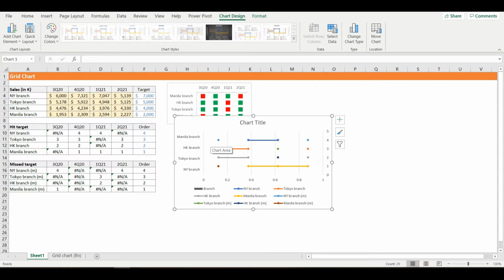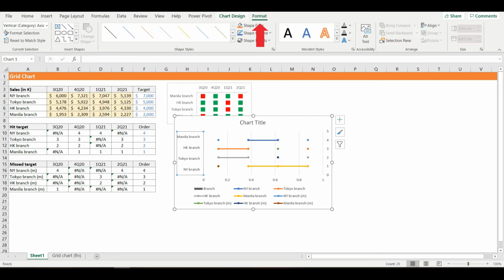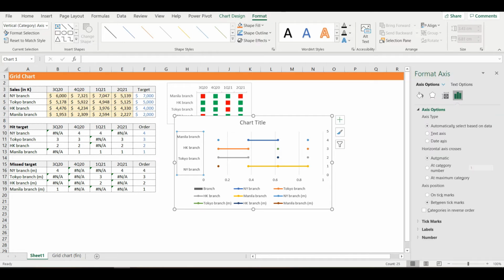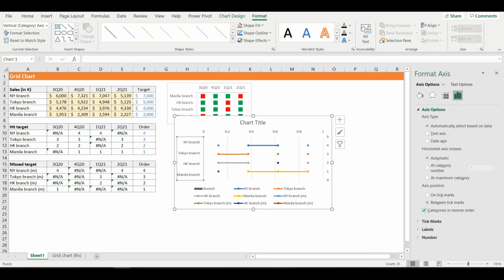We press OK to exit. Then what we do is click on these branch names, and using the format tab and the format selection button, we're going to open the format axis panel. Here you will see a checkbox saying categories in reverse order. So let's go ahead and click that one in order to display the branch orders properly.